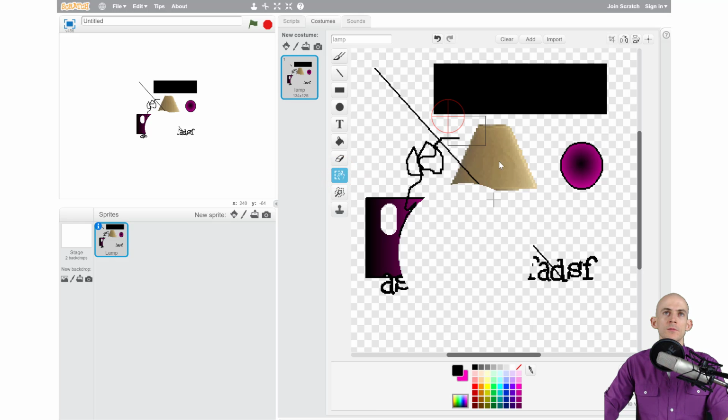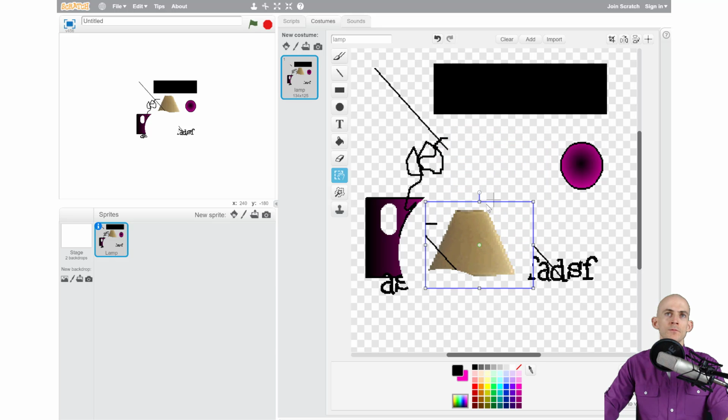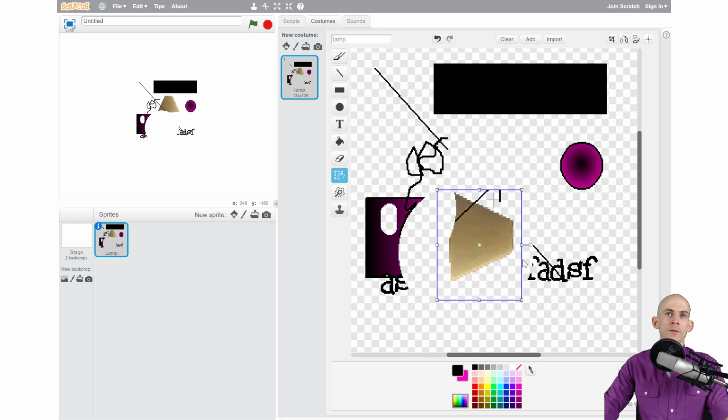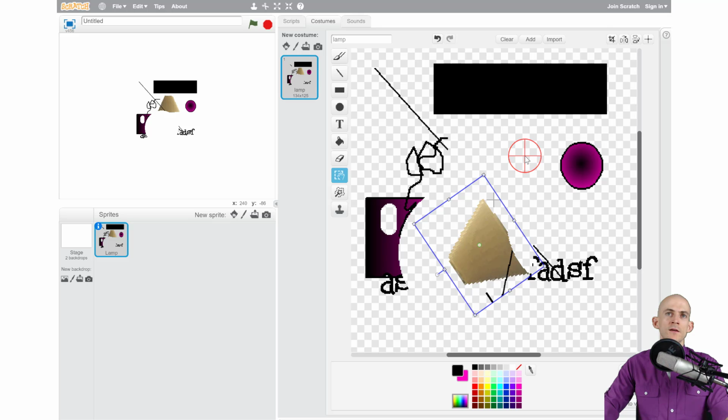You can also select. So you can highlight something and be like, I want to take this and move it. You can do that. Or you can even rotate it by grabbing this ball. And then whenever you click, it will then save it in that new position.